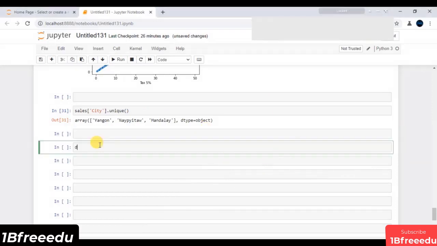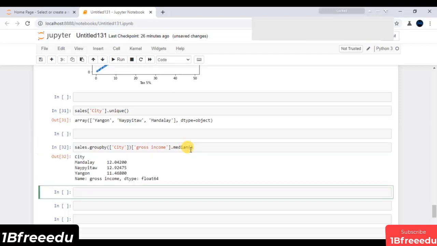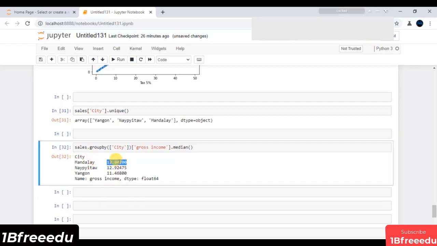So I will say sales dot group by. Over there, I will create groups, of course, on the city feature. Then I will access my gross income feature, and on top of this I will compute its median. That's it. If I execute this line of code, you will see that Mandalay has that much median, and Yangon has that much, and so on.